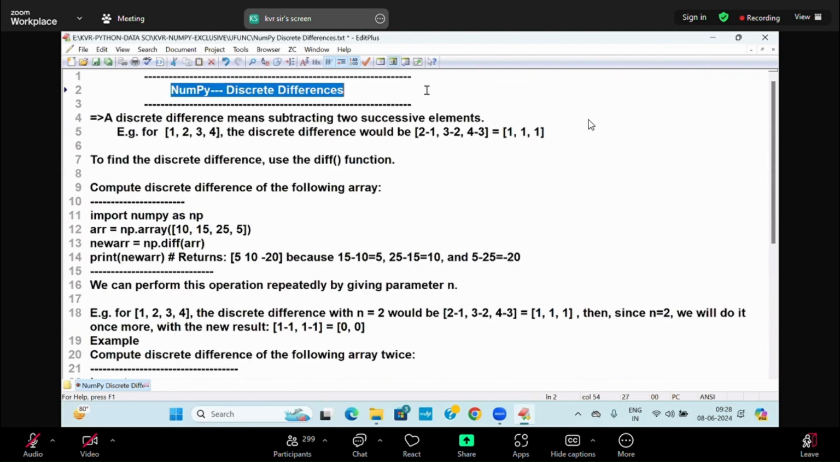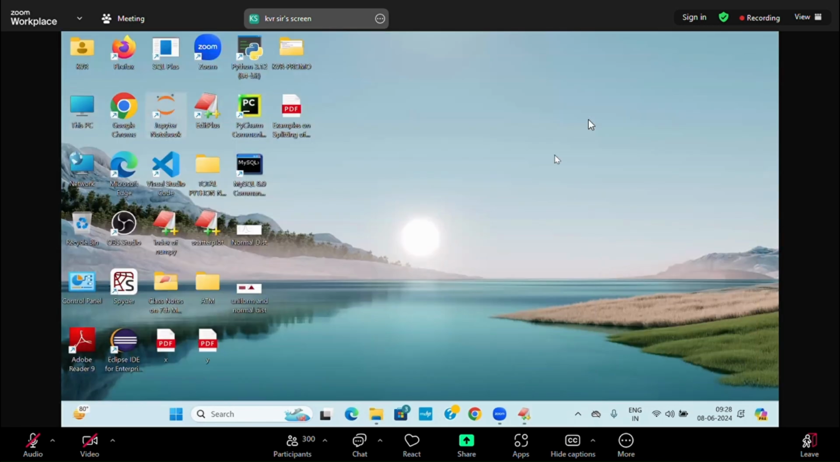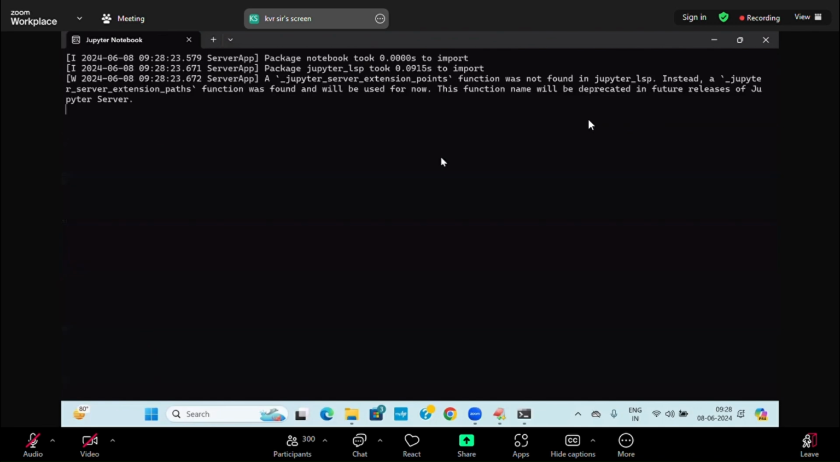So let me go to the discrete differences example here. Go to this place, and these are very easy. Don't take much time. I want to complete multiple universal functions today.